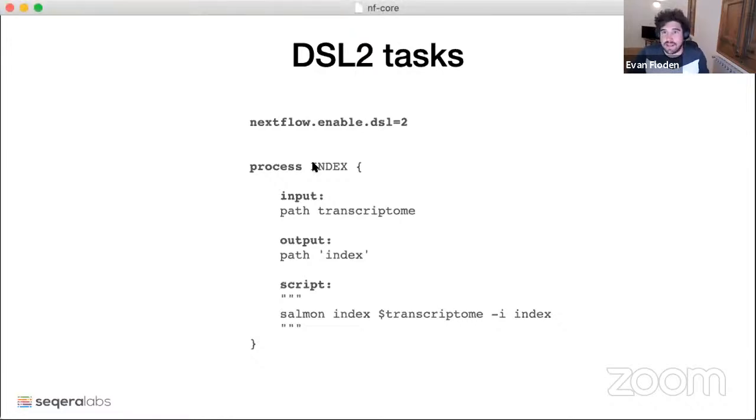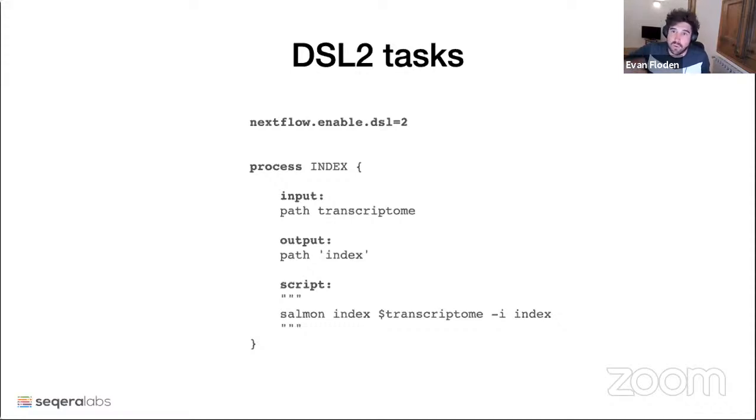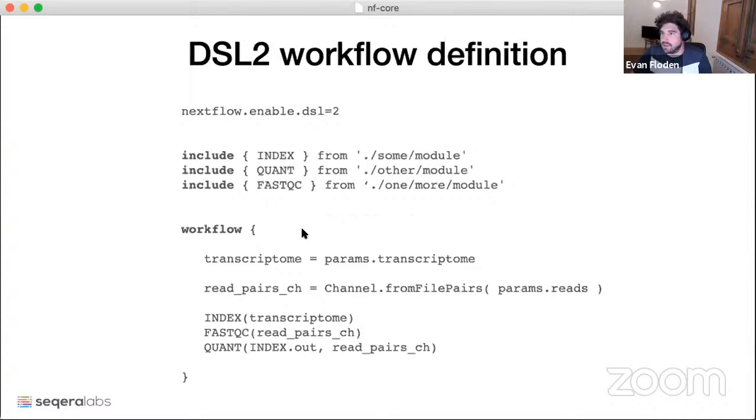So how do we use these independently? How can we take these DSL2 components and then reuse them in a pipeline? Well, for example, this index process could be defined in another file, and we can include it into a main script. Look at this example here. This is a DSL2 workflow definition. We are including the index process from some file, some module that we could have defined. It could contain one or many of these. And then on the workflow step here, we could define exactly like you would in Nextflow.